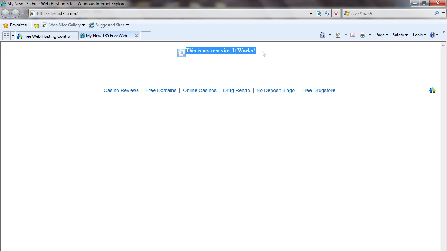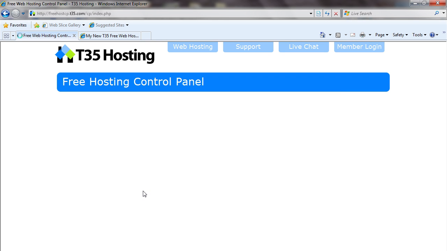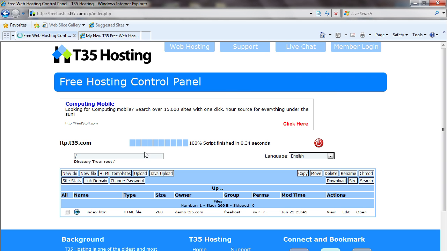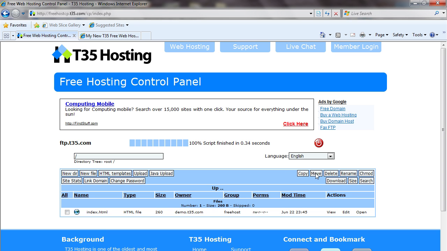This is my test site. This is the centering that we did to it. We made it a bold color and everything loads. So we could go back. And that's it. That's the index file, and now your site will automatically load. You don't even have to type in the file itself. You could just go to your site URL. And this index page will automatically load as your home page.